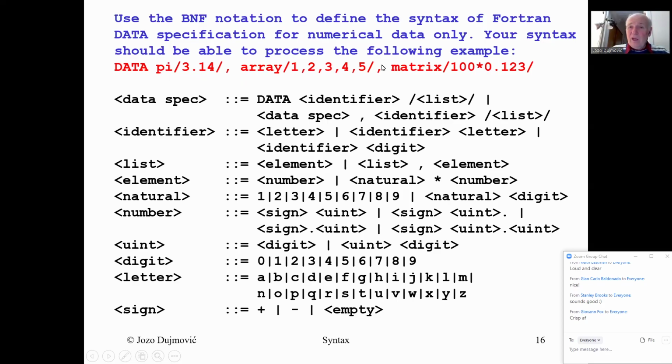Identifier is pi or array or matrix. So an identifier consists of a single letter, which is the beginning, like this A or this P or this M. So a letter, or an identifier followed by a letter, or an identifier followed by a digit. So I can have array3, for example, or pi18, that will also be a correct identifier. So after each identifier, you can put a letter or you can put a digit.